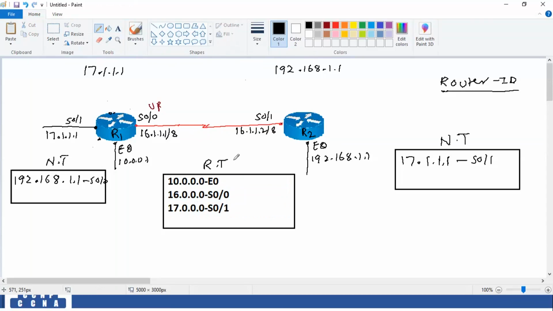So how many networks are in the R1 routing table? Total 3 networks. Why only 3 networks? Because we have 3 directly connected networks, correct? Agree? Yes. There are 3 interfaces in R1: serial 0/1, serial 0/0, and E0. So for each interface, each IP address, we get 3 networks in the routing table.